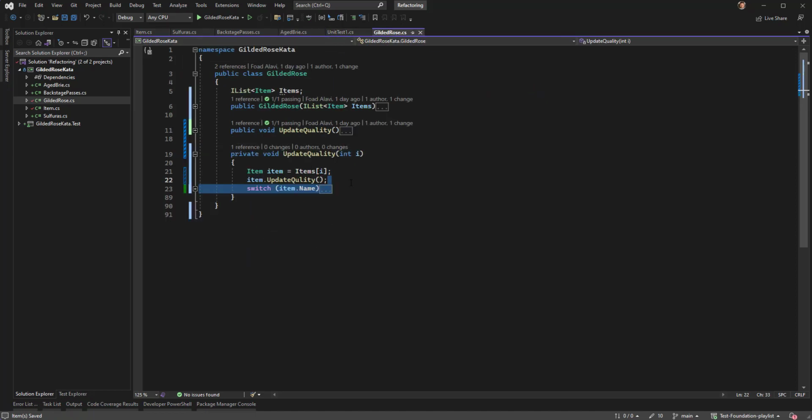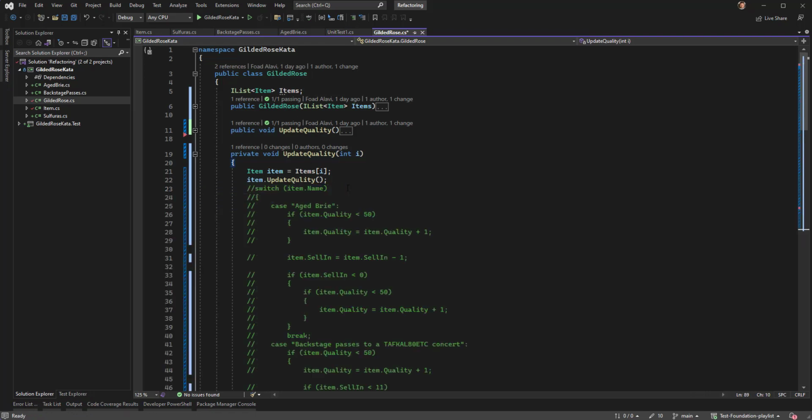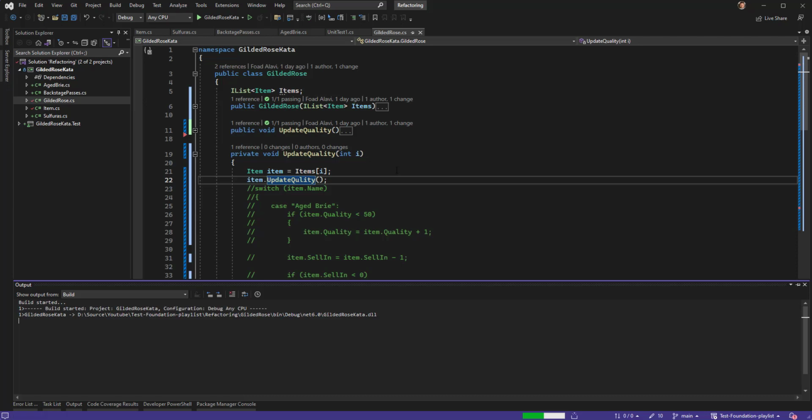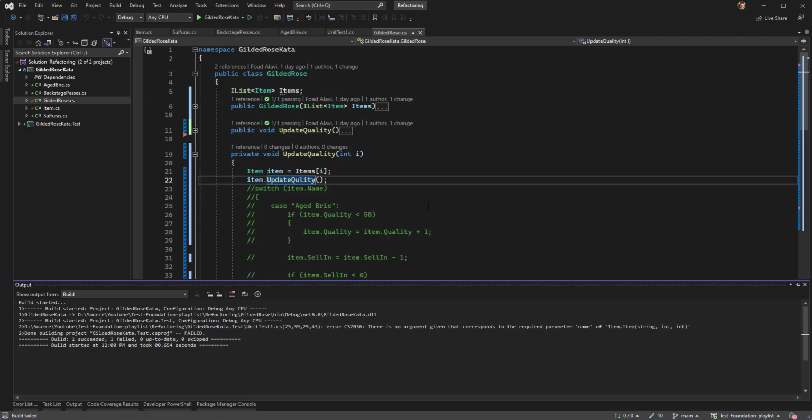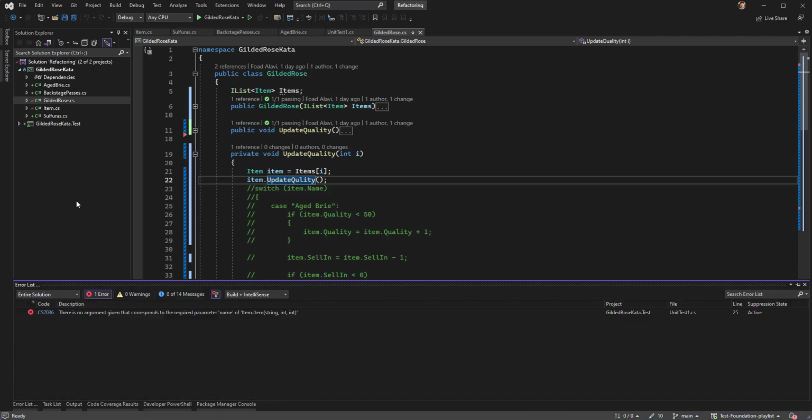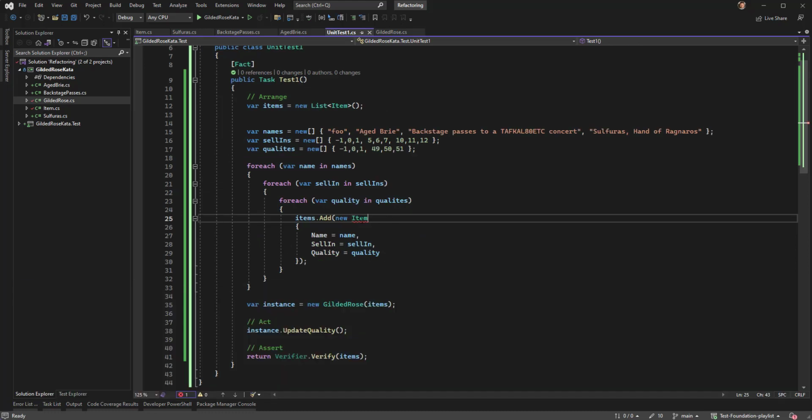Here inside the gilded rose kata, I'm going to comment this one. If it works, let's comment it. In the gilded rose class, I'm commenting this one and calling the update quality. Let me run the code. I might have some issues. No, I don't. Yeah, I have one.